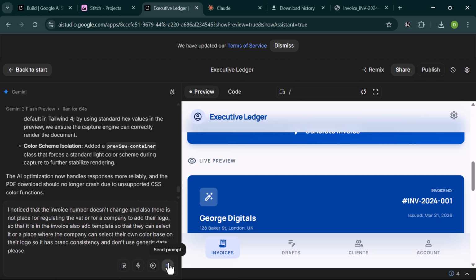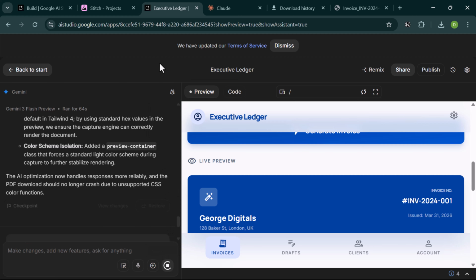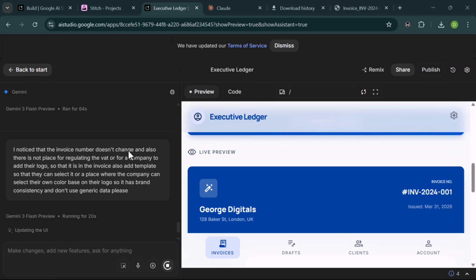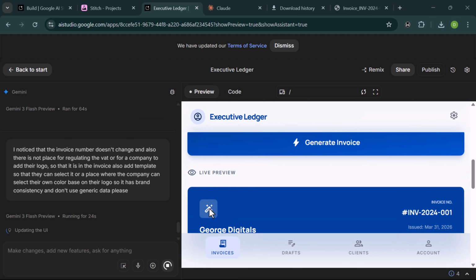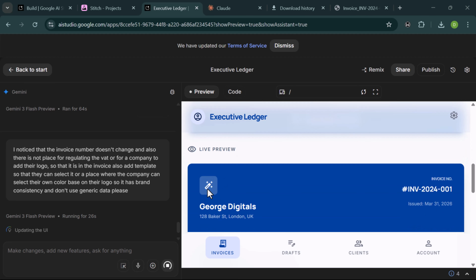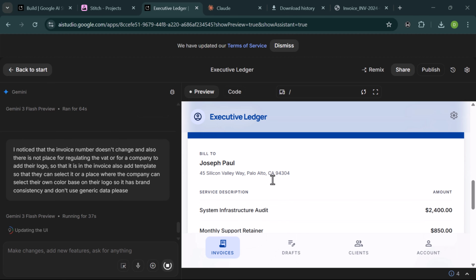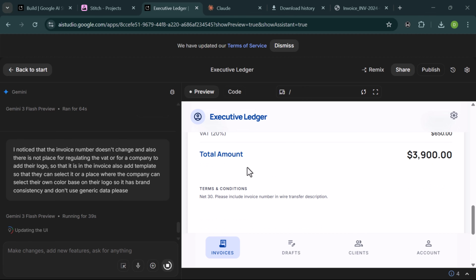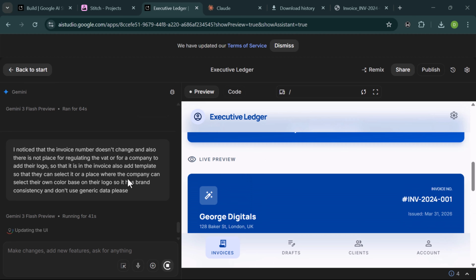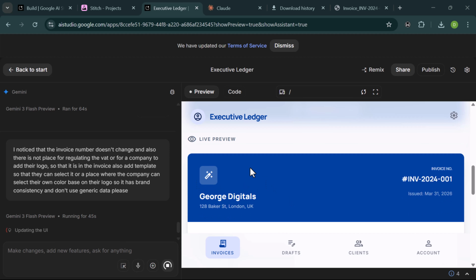Okay, so let's just send this over. We want it to have a place for regulating the VAT and also a place for companies to add their logo. This is not my logo. I know I'm Josh Digitals, but this is not my logo. What if a company wants to add their logo? So that the invoice will also have a template. What if the company wants to pick from a template of invoice instead of just using this blue, and also a place for changing the color. Depending on their logo, they could change the color.